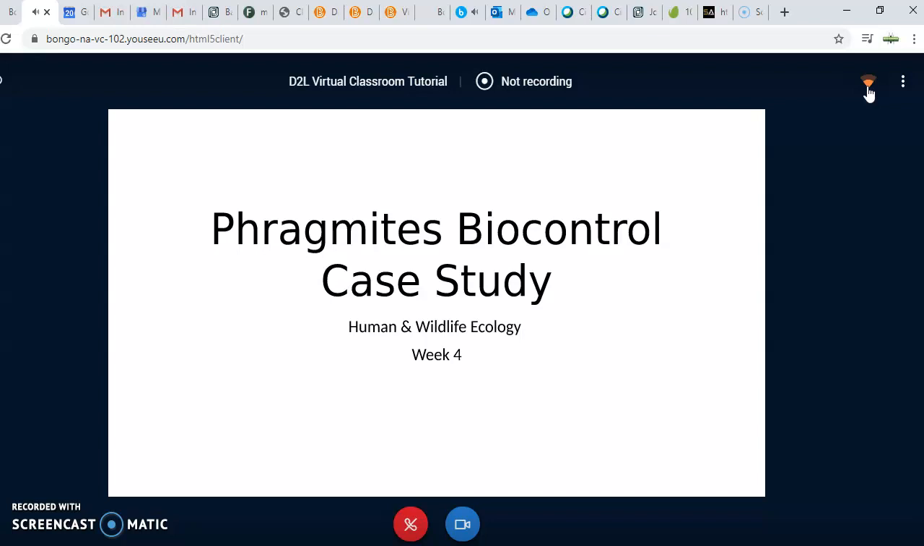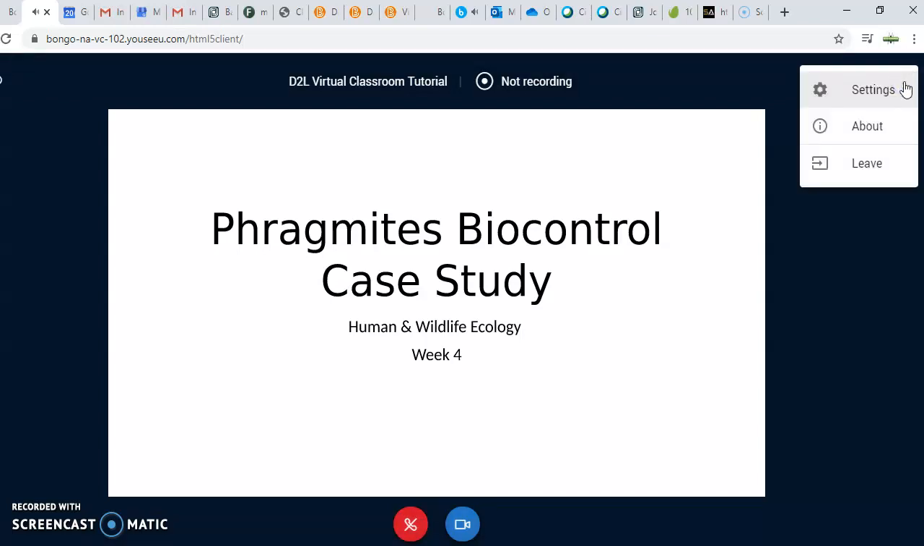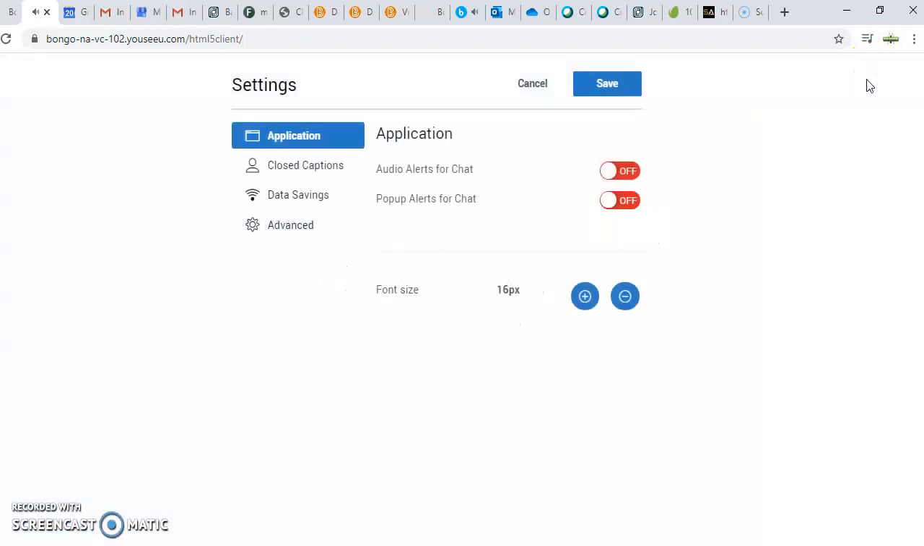Then to the right of this, there are 3 dots. If we click on those 3 dots, it gives us some more information about settings, some more information about the program, and the ability to leave the meeting. So if at any point you want to leave the class, this is how you would do it, and it would disable your audio, video, all of that. If we click into settings, there's not really a whole lot here that we should need, just some different options for alerts, but you likely won't need to do anything in settings.